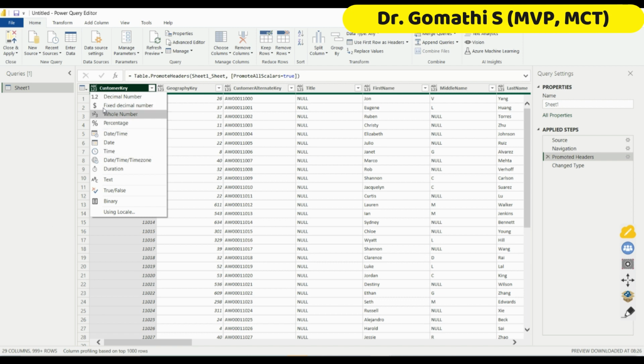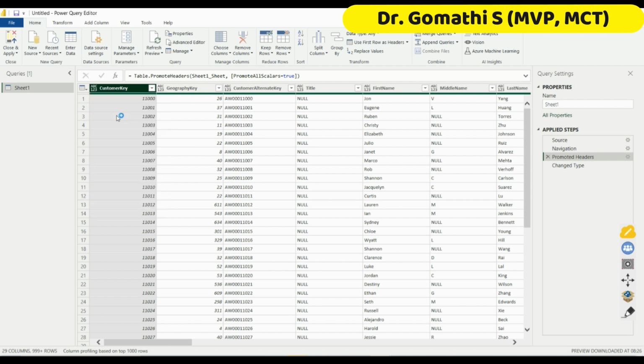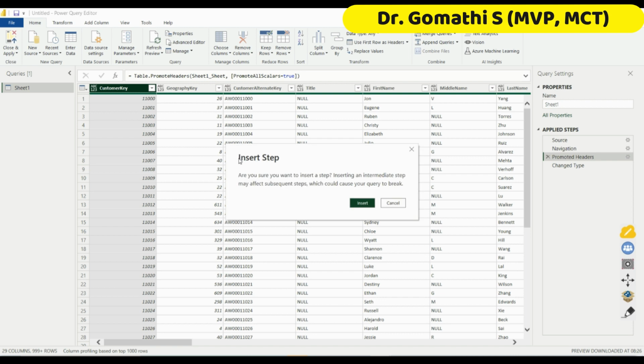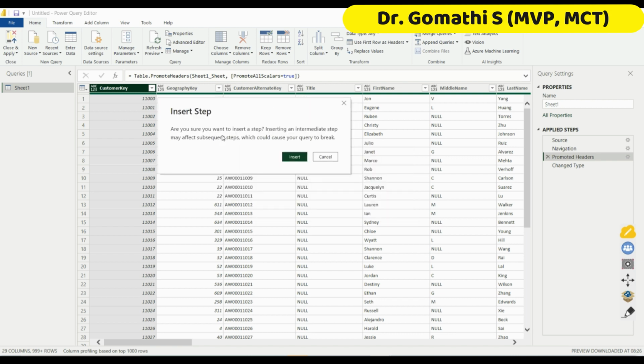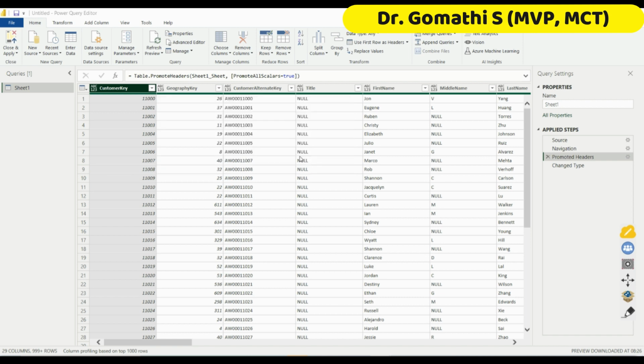So you have all these data types, but here it is giving you a combination of string and number. So this is text. It is showing ABC, and also the whole number 123. If you want to make it a whole number, just click here, Whole Number. It will ask you, are you sure you want to insert a step? Inserting an intermediate step may affect a subsequent step, which could cause your query to break. If you want to insert, click Insert.